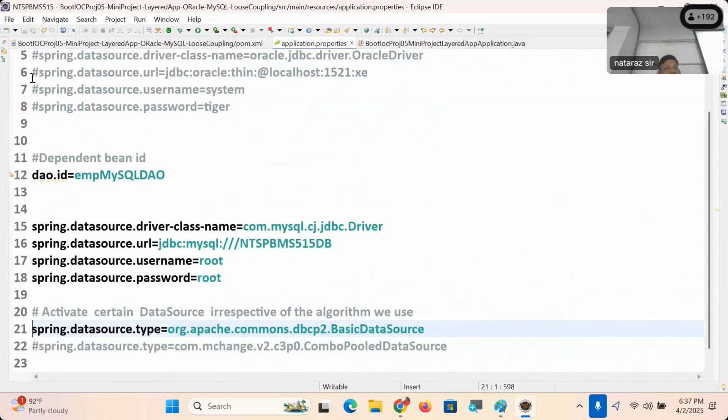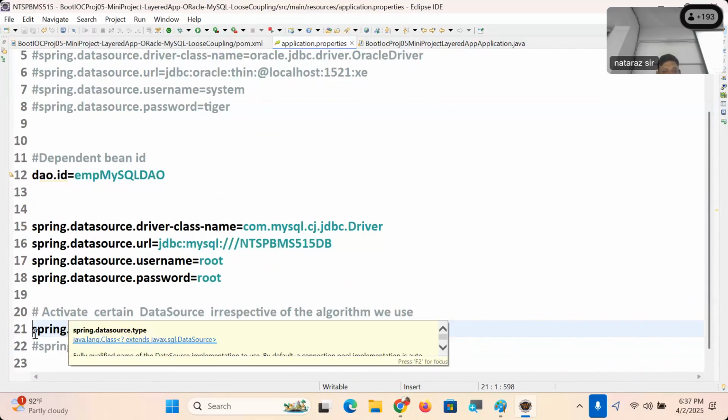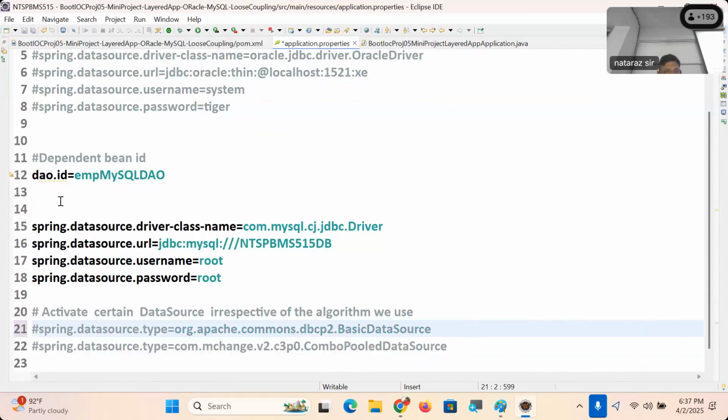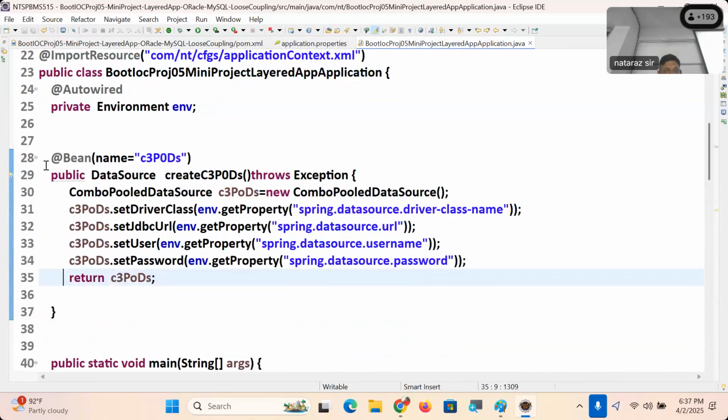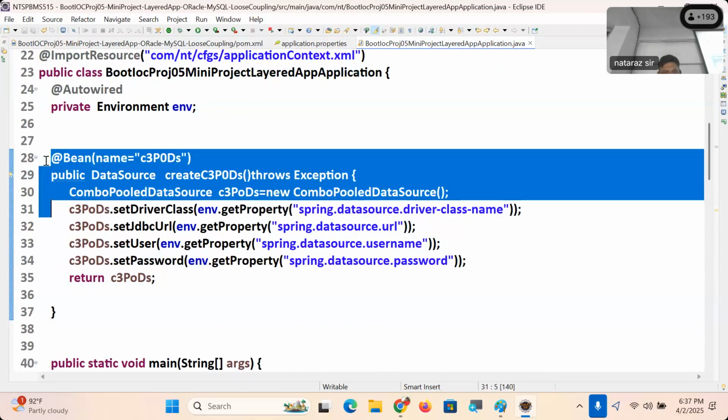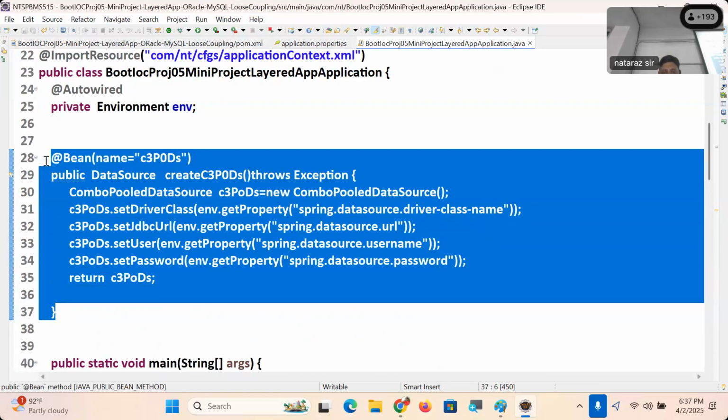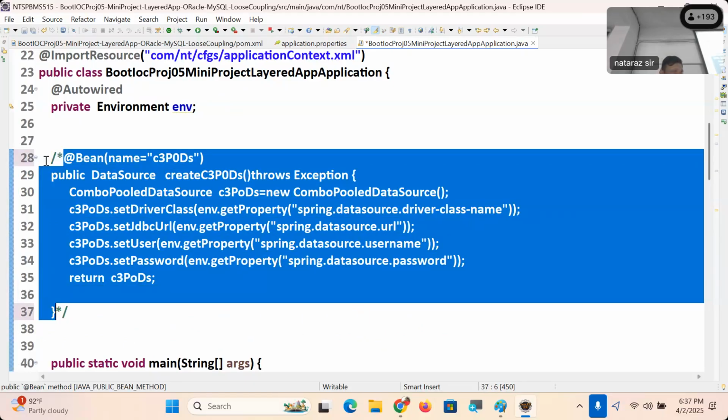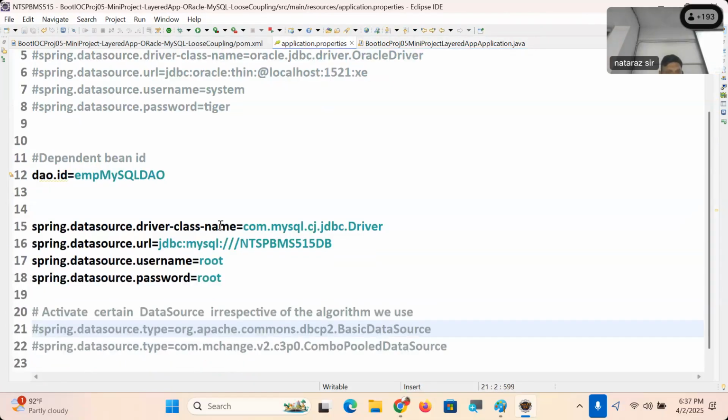First of all, I will make sure that Hikari CP is activated. Commented this. Next, what is next one, guys? Go to this. Commented this also. When all are commented and all jars are there, data source jars are there, what's the default one that will work, guys? Hikari CP.